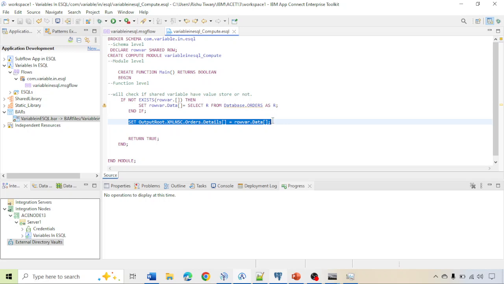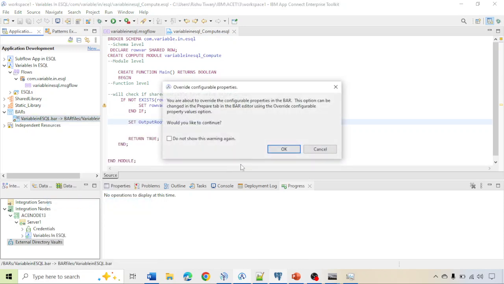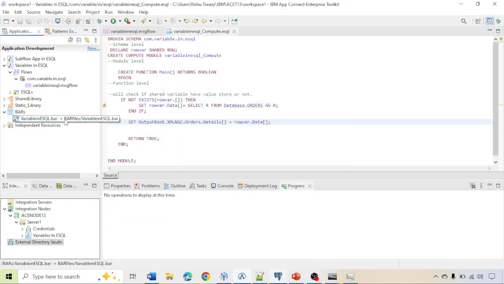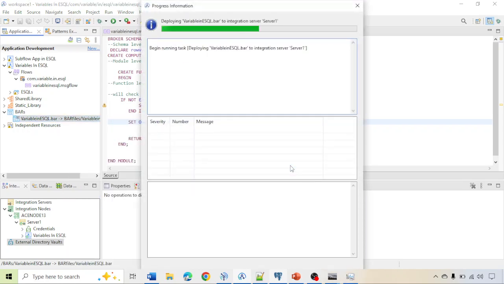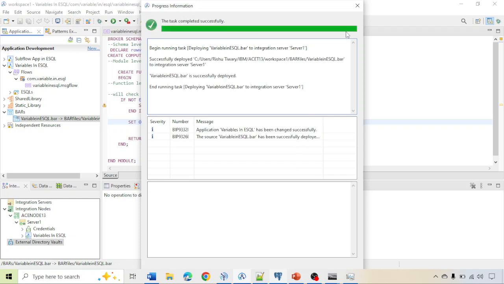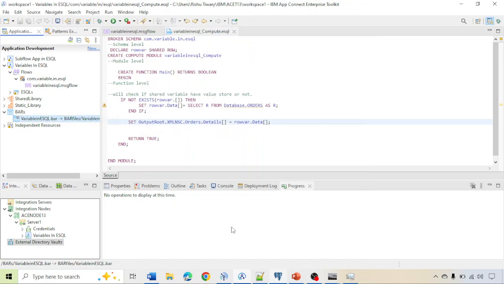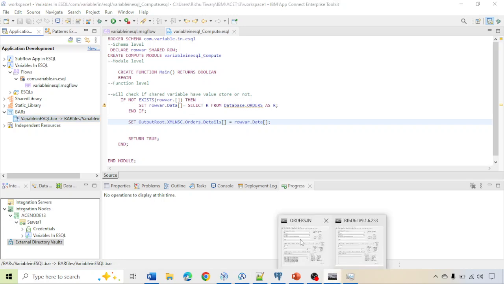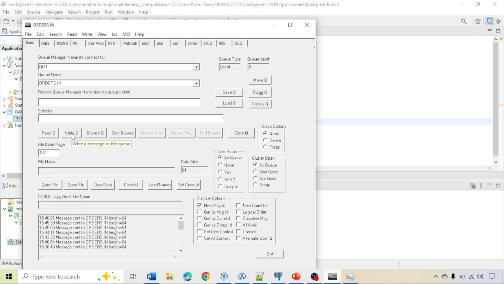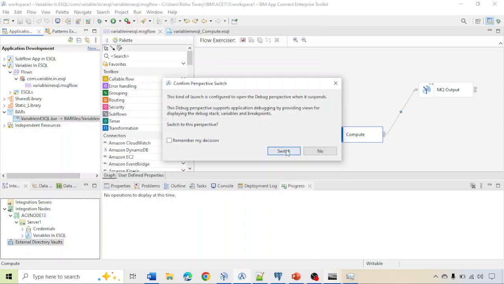Now, for further business fulfillment, they can take the order details. Now let's deploy the flow and let's see. Now it's done. Now let me hit the flow. Flow executed successfully.